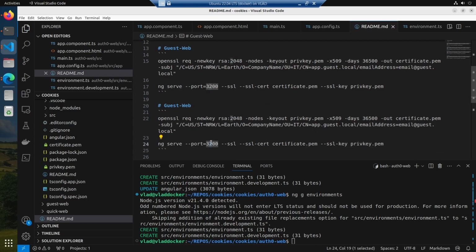So this will be in 3300. Let's call this guest app 2, or maybe guest 2. Okay, so guest 2, or let's just name this auth0 web, auth0, auth0 local.